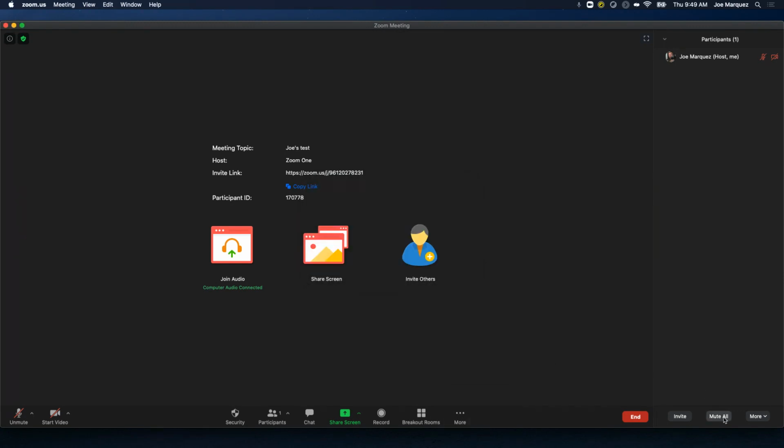Next, you may want to select the mute all function, and you want to select whether you want the participants to unmute themselves or not. Make sure you select the mute all. That will make sure that the new participants coming into the room are entering with a muted microphone.